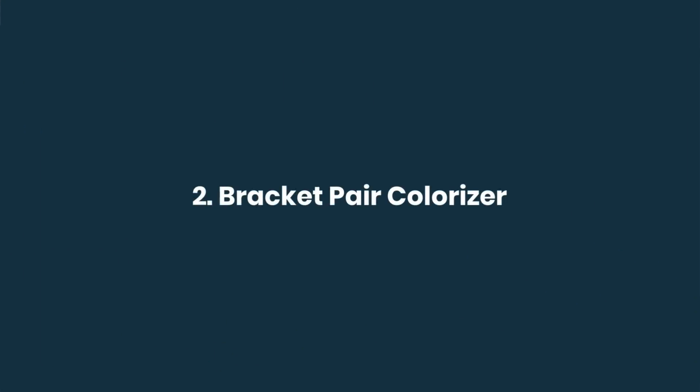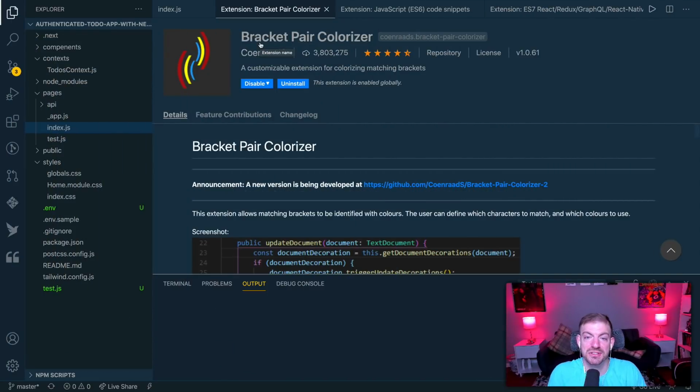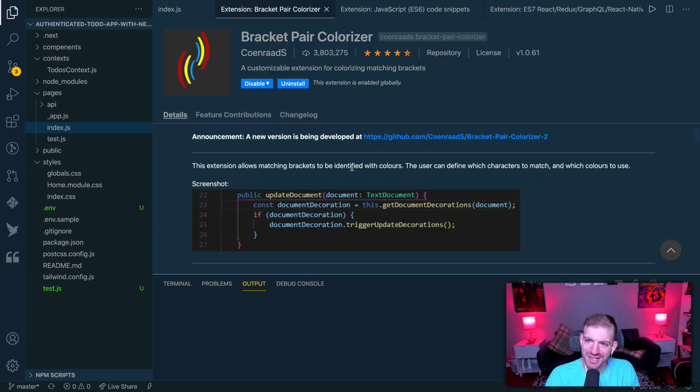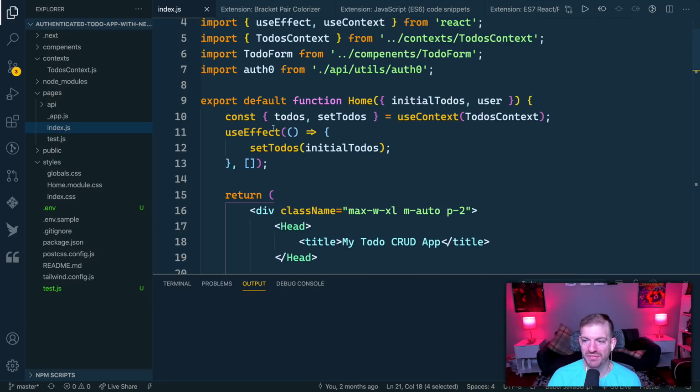All right, so next up is the Bracket Pair Colorizer. And I would say this one also is fairly simple, but again, really nifty for working with JavaScript. What it does is it colorizes your bracket pairs. So what I mean is if we look inside of here and look at maybe a function.